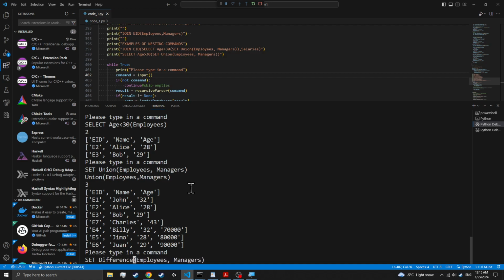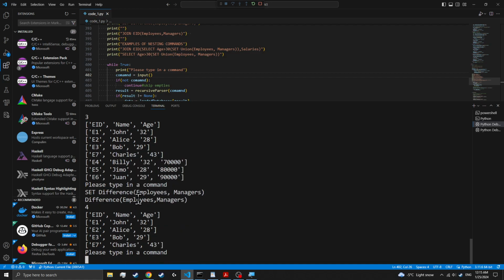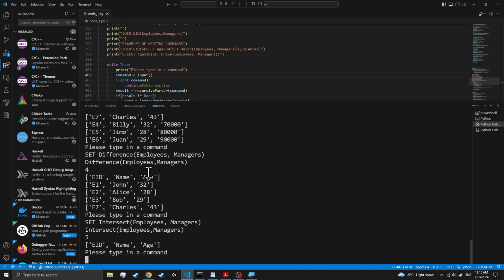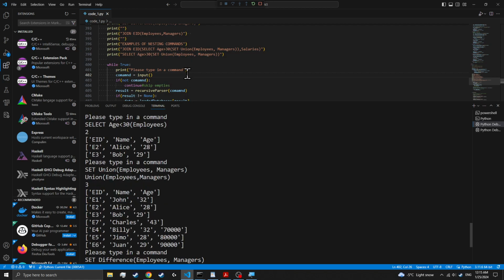You can also do difference to get the things that are employees minus managers, basically. So nothing that's in employees and managers will show up, only what's in employees. Managers, they're not really the same, so it doesn't change anything. And there's also intersect, so if it's only in both of them. And you can see that nothing comes out because these two are pretty orthogonal. I don't have any examples in my database that are overlapping to begin with.